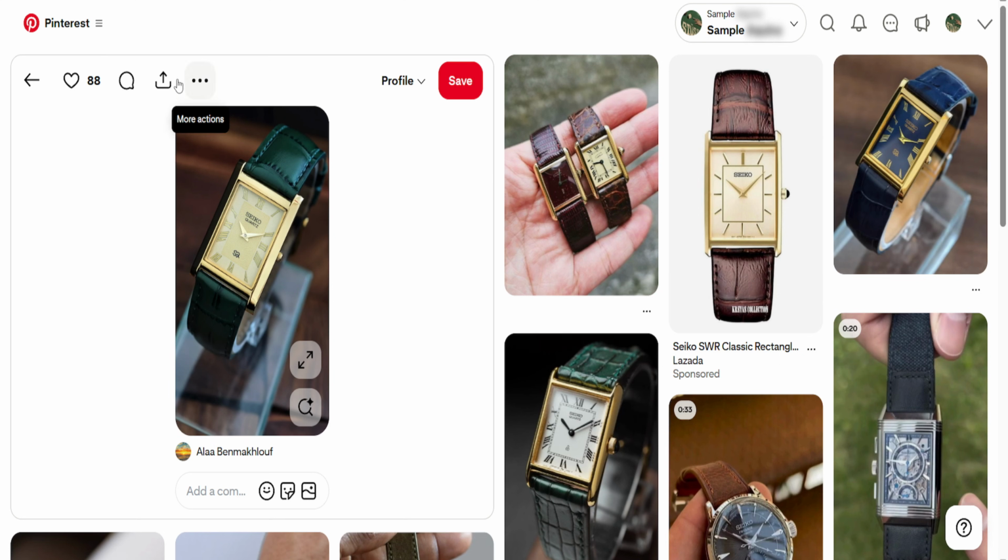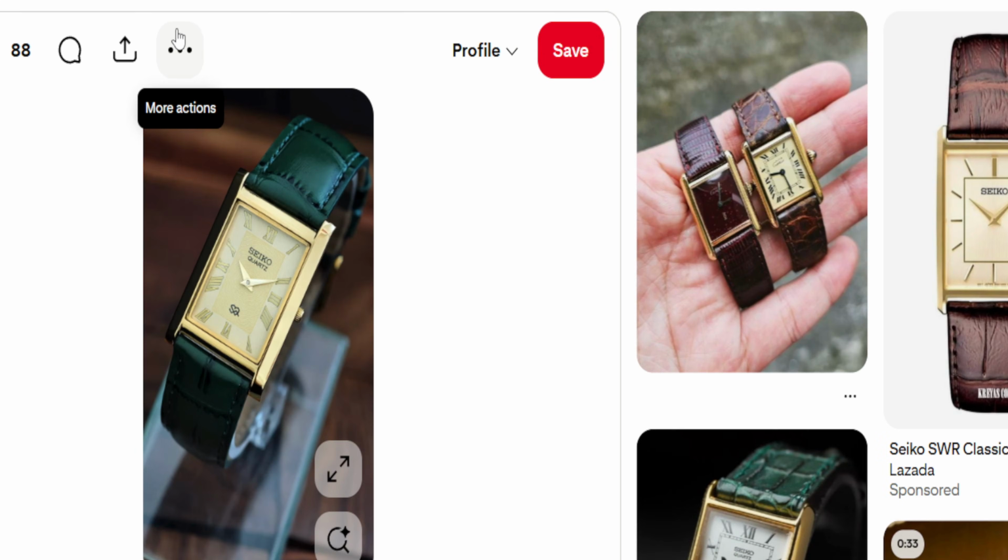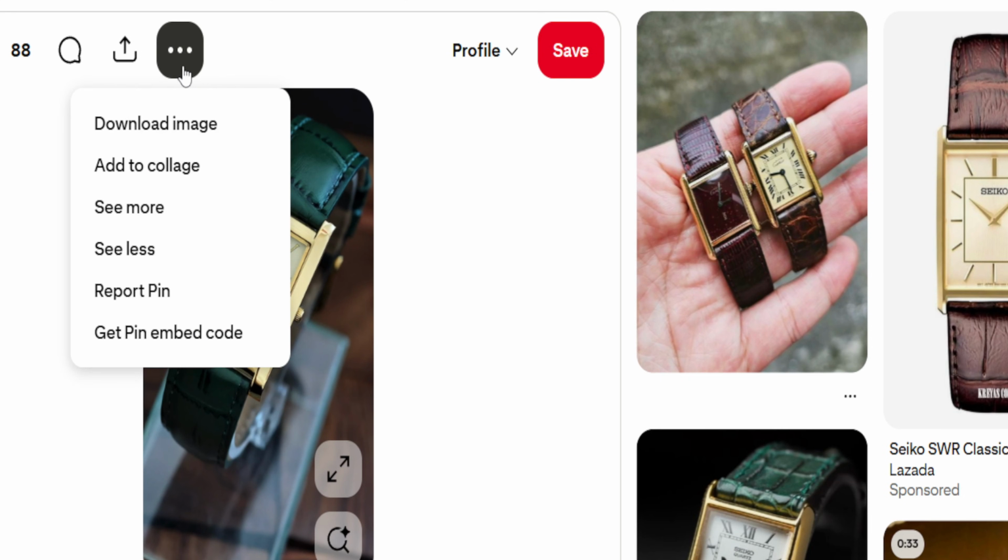After the image opens, move your attention to the upper right area above the image. There you should see the three-dot menu icon. This is the More Options menu, and it contains extra actions you can take for that pin. Go ahead and click the three dots to open the menu.